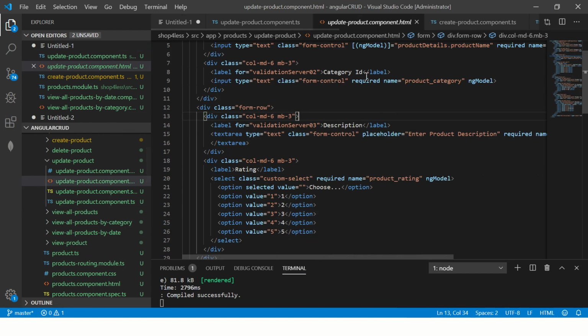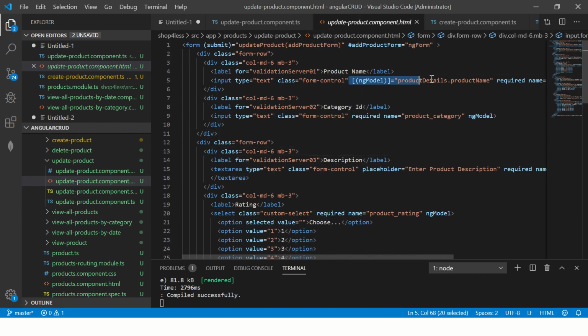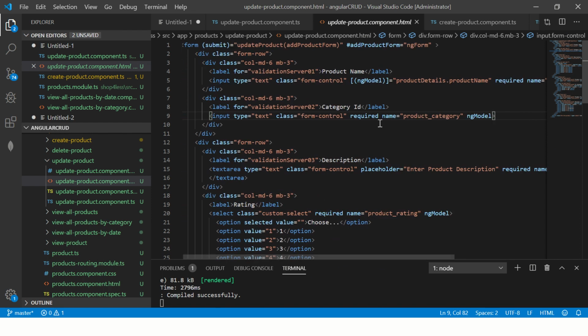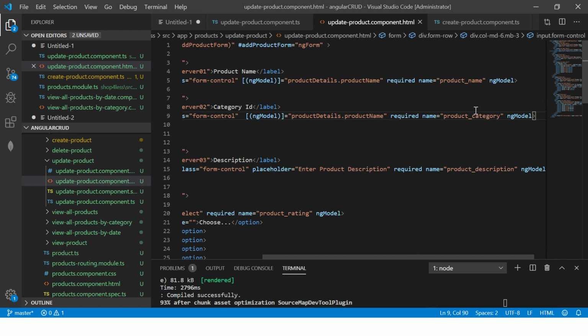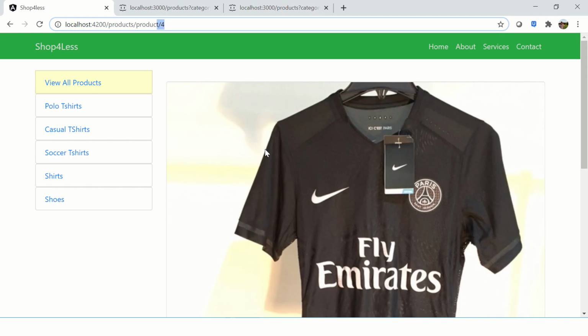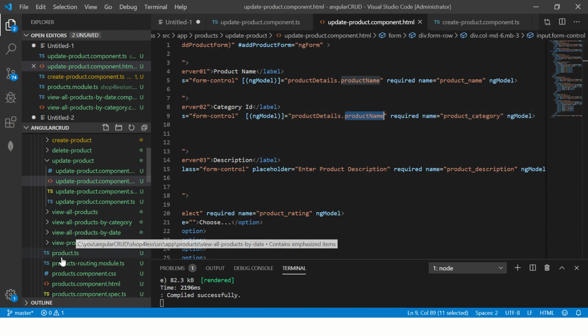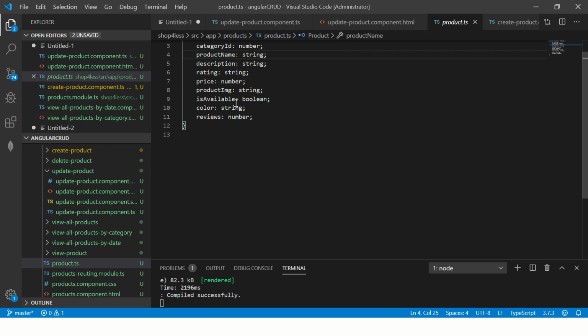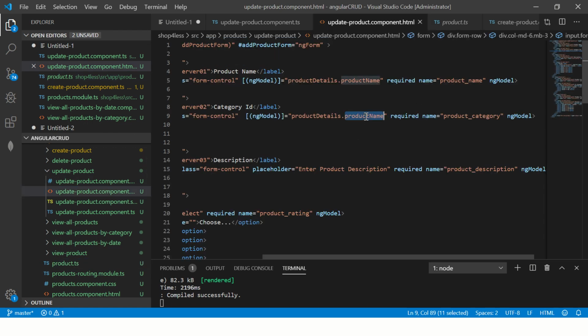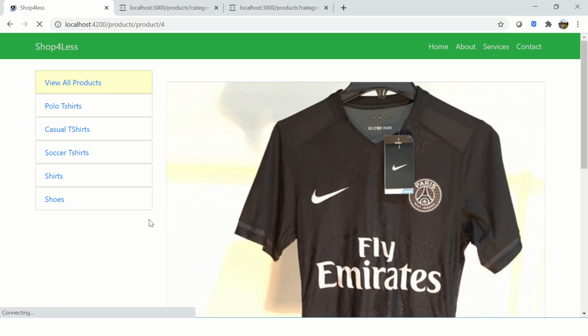Let's go to our template. Now we are saying ngModel equal to product dot product name. Now take that similarly and put it for all the other places wherever you have it. Let's say here like this, and this is what we are calling product category. But this should be the same name as that is available in our product. So we'll have to check that here, and it is called category ID. So this will be category ID.